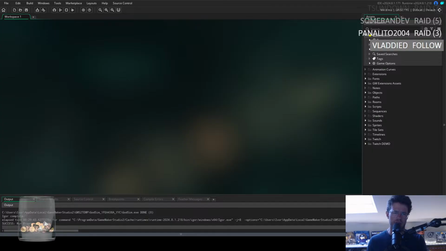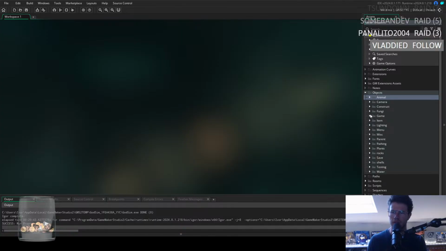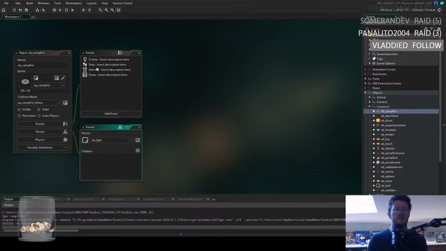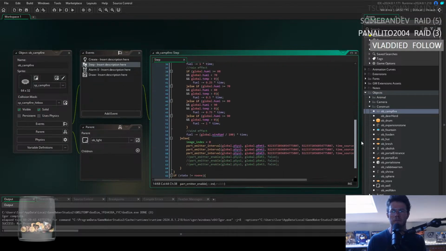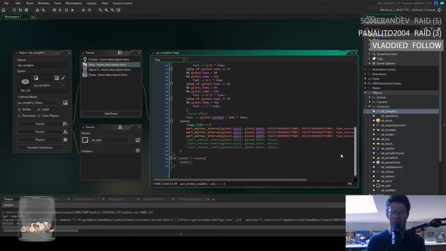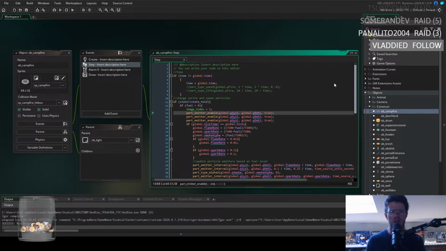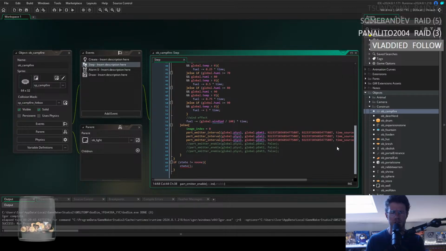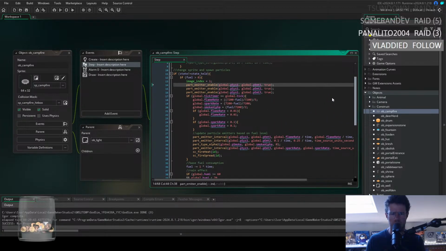Run transparent. No, we don't even know if that's going to be an optimization. I think I did that. Didn't I do that? And that one's done. Campfire. Step. Where is it? Did I turn this into a function? Was it something to do with this?